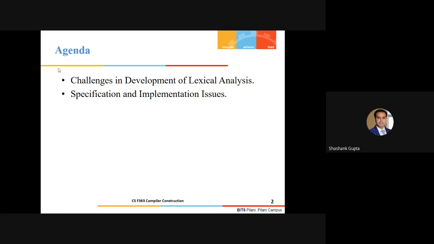So this is the thing which I was talking about. Firstly, we'll discuss what things are required for the development of the lexical analyzer. And then we'll discuss, with respect to the implementation and the specification point of view, what issues need to be resolved and taken care of while developing this lexical analyzer.